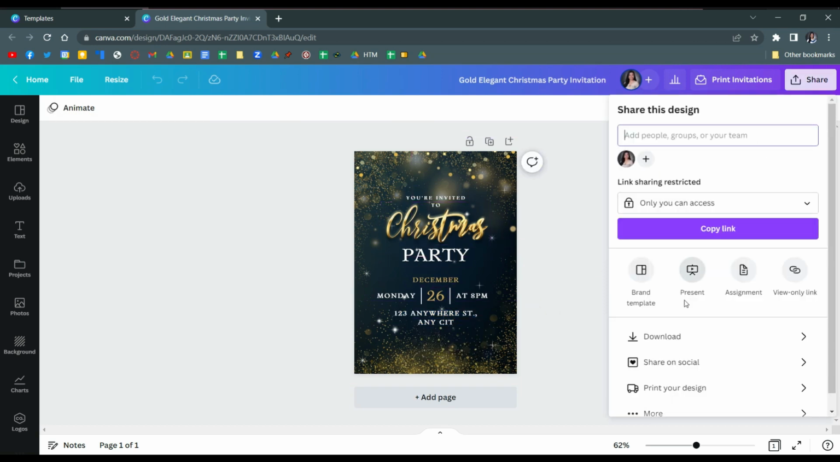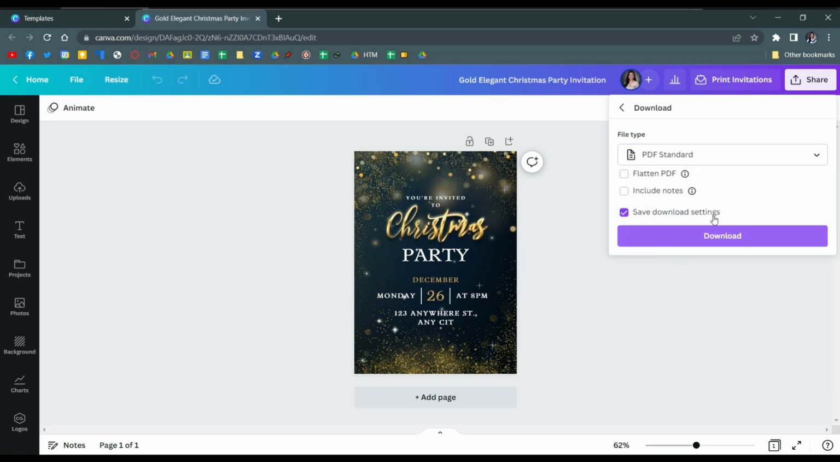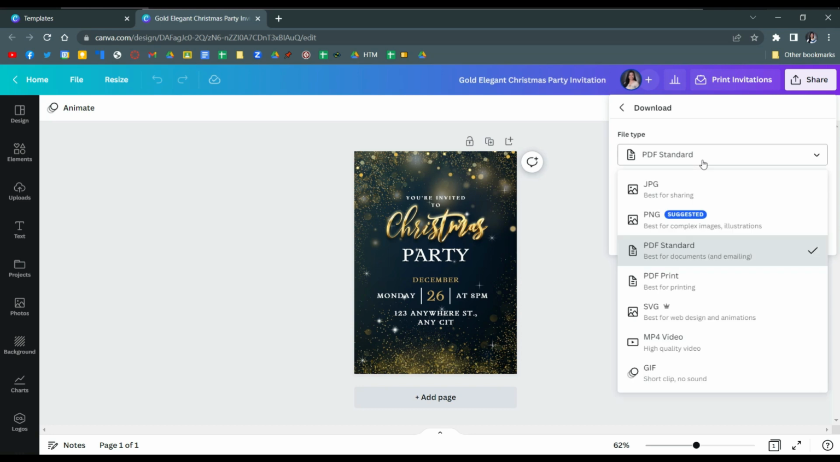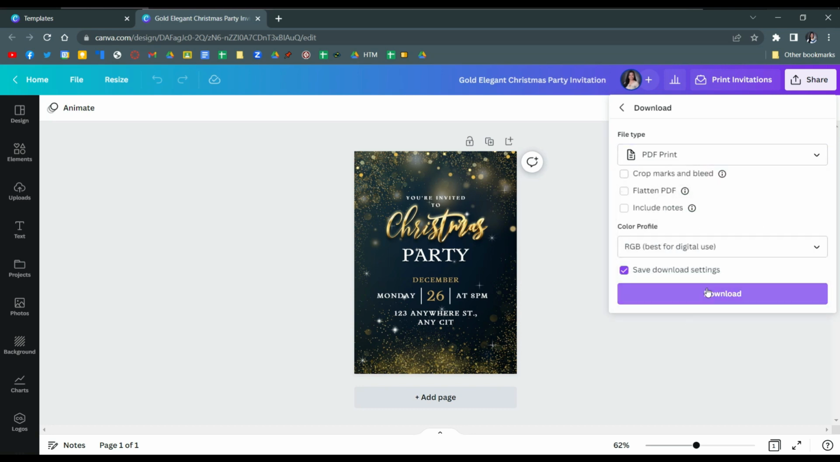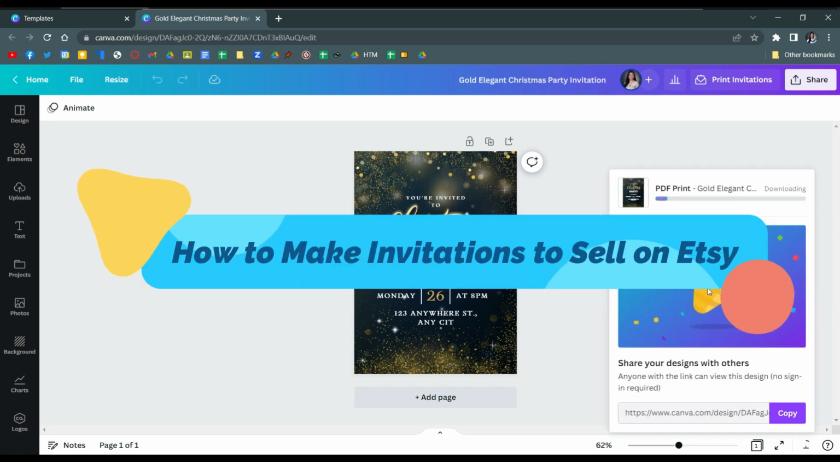And then you just click share, click download, and then make sure that it is in PDF standard, and then you can also choose PDF print if this will be printed. Then click download, and that's how you make invitations to sell on Etsy.